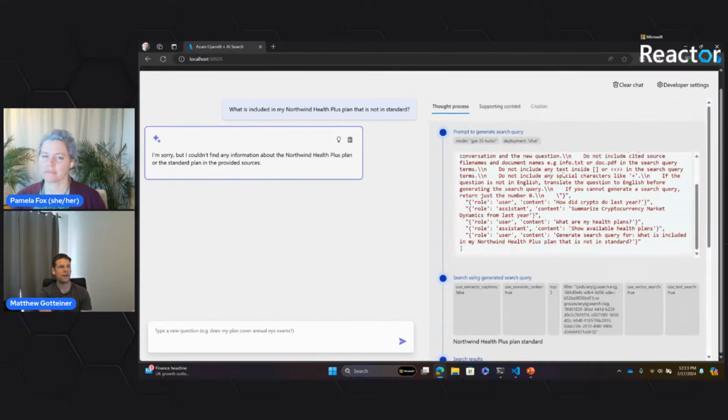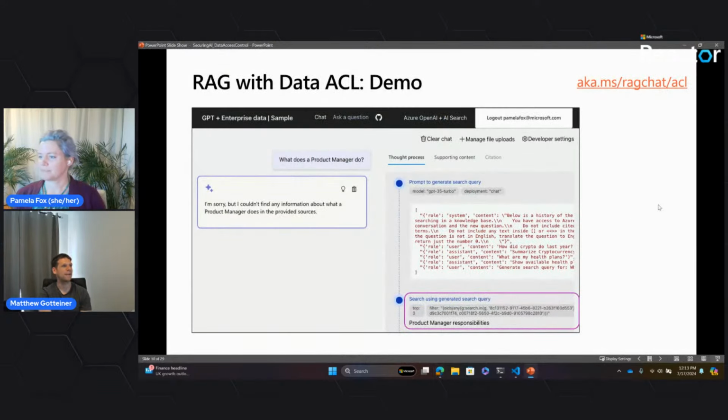And if we think about that diagram that Pamela showed earlier, if the model doesn't know about your data, it can't answer any questions about your data. So that's really the crux of how we're going to implement access control. We're going to deny the model access to search results that it could use to answer the question based on the user's identity.